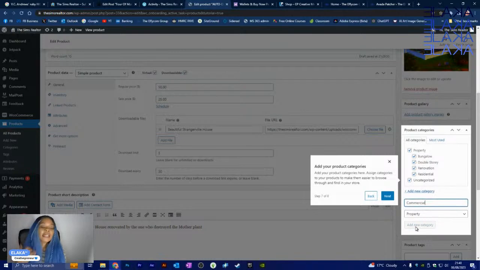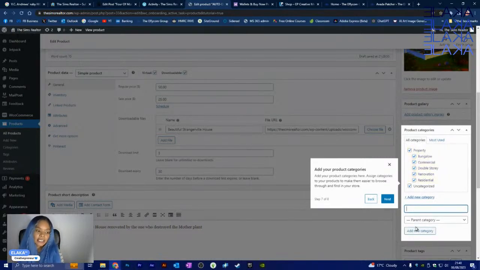But I think hopefully that gives you a gist. So whatever it is that is under an umbrella of a particular category, you can literally nest them the way they've been nested here in this section. So bungalow, commercial, double story, renovation, residential, they've all been nested under property because they're all under the property category. And so that's basically how your product categories work. You can just add new, and you can nest them so that you can have some under an umbrella of a particular subject matter.